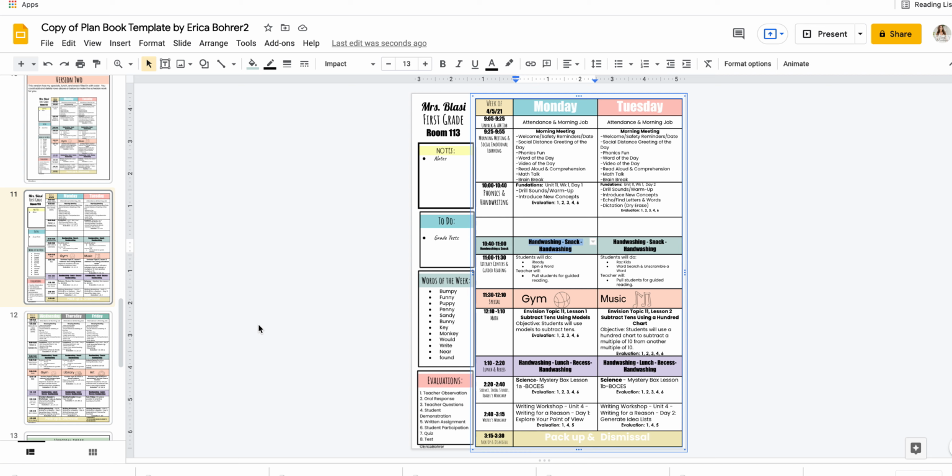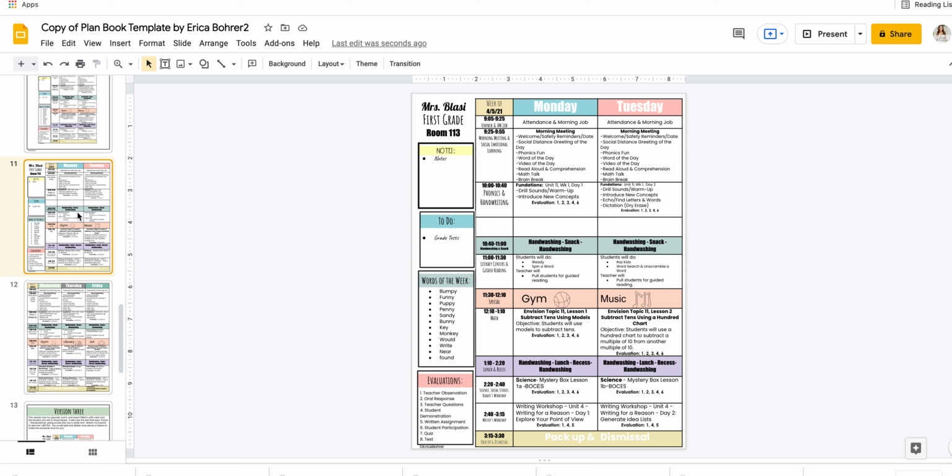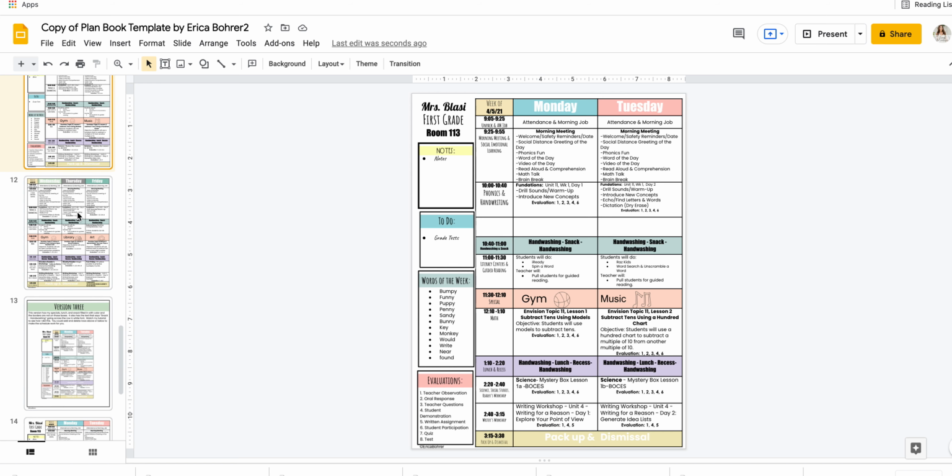I display mine on an iPad and I just sit at my desk. I have it portrait-wise, and I just swipe to see the next page of the plan book. I really only need one page at a time because the days go down. Monday down, Tuesday down. Or you could print and put in a binder, and that also works well. It works well to share with your administrator when they need to check your plan book. I just click share, view only, and I send an email with the link for it.